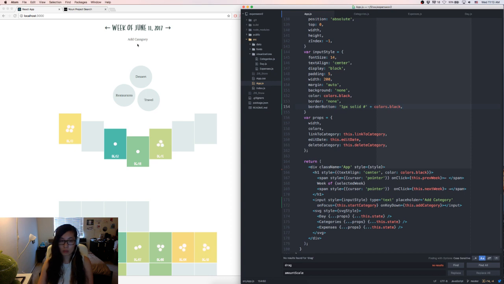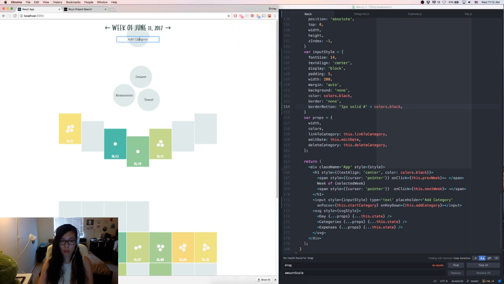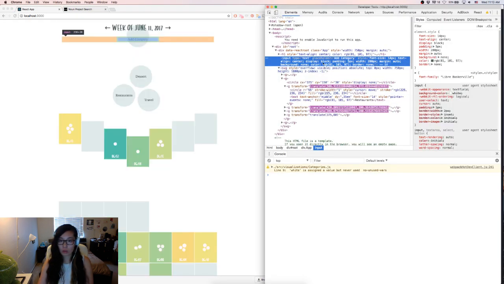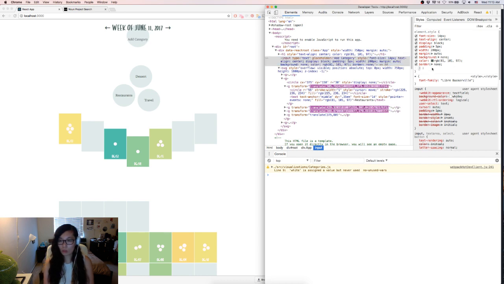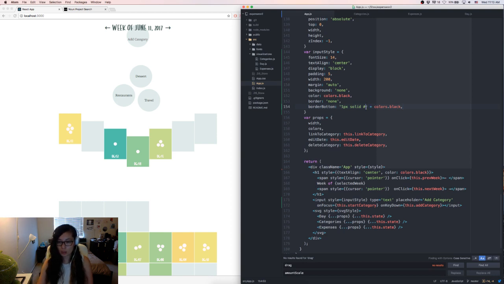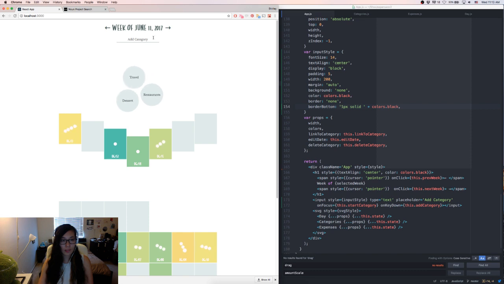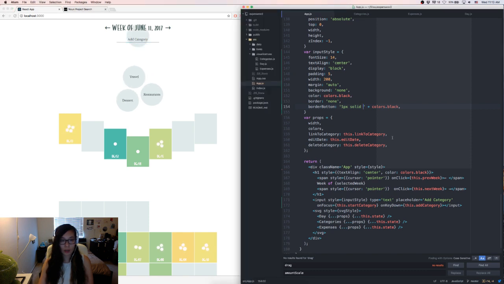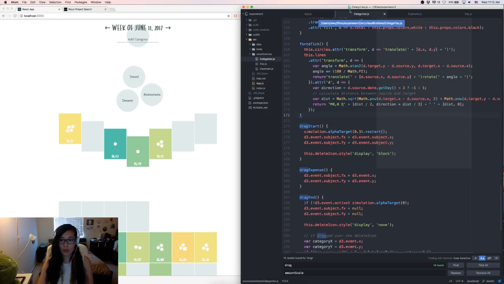Oh, okay, that didn't work out. Why? No border bottom, border none, border bottom. Oh, it's because that color is RGB. Okay, so I don't need this hash. Okay. Cool. And then I just need to, in categories, nudge that down a little bit.